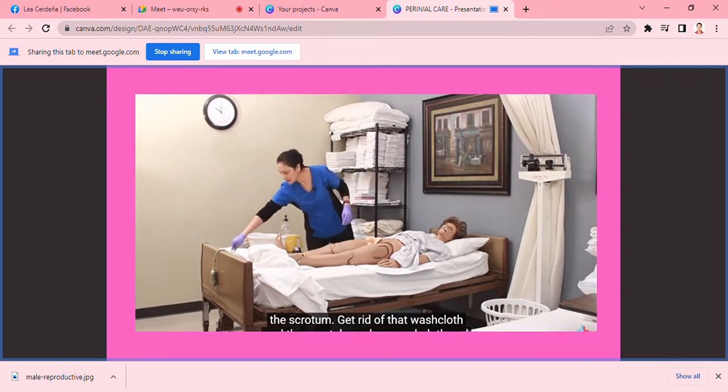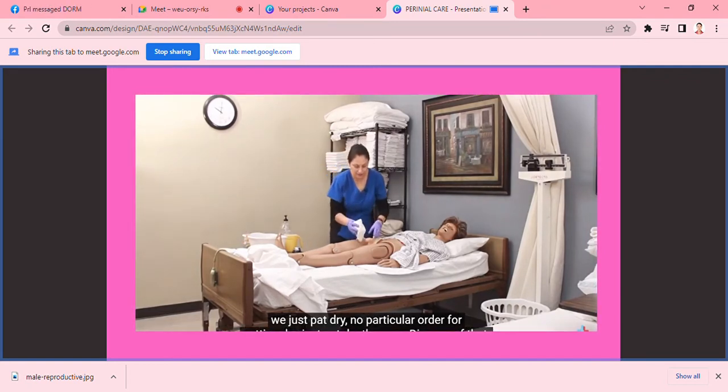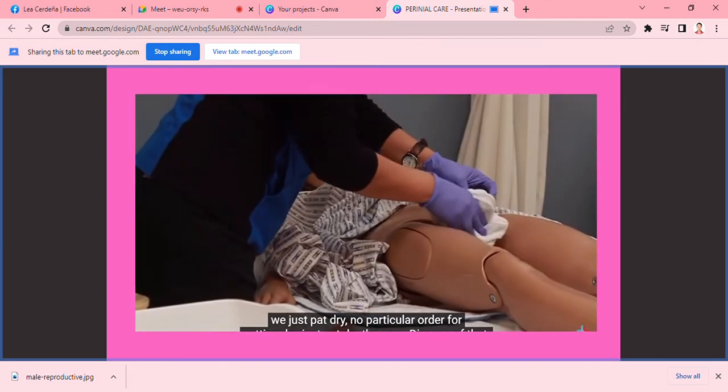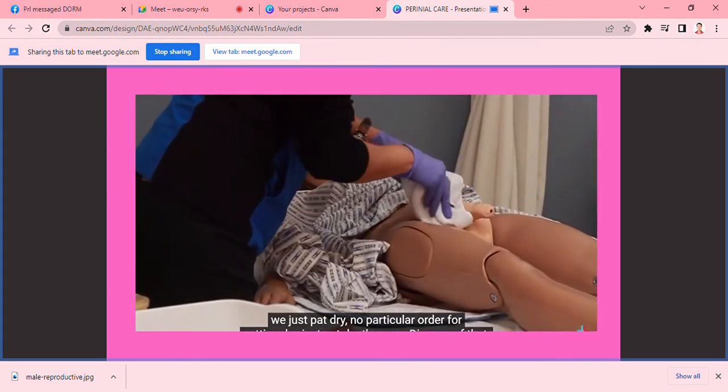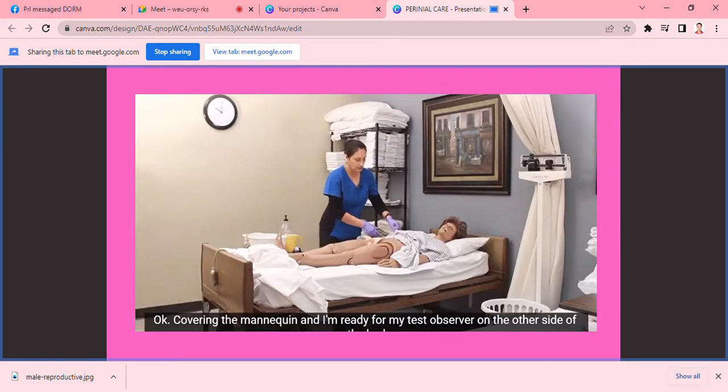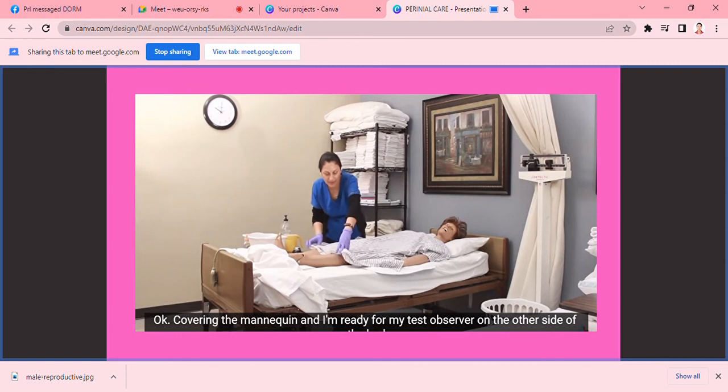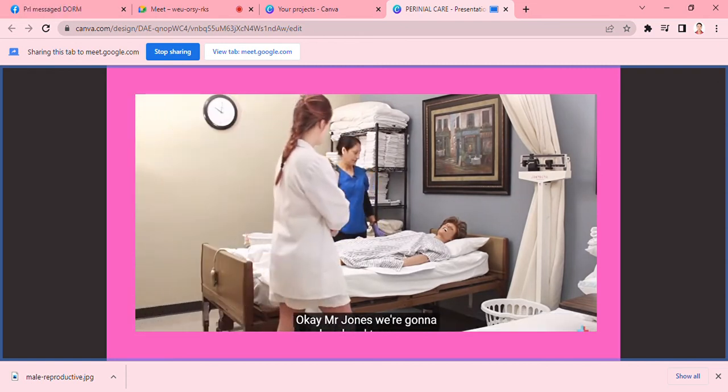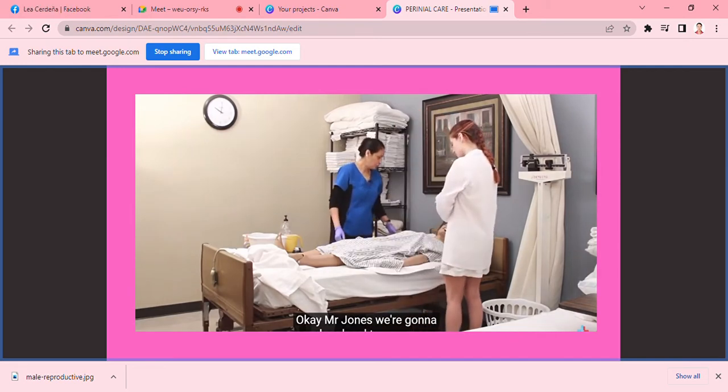And then we take a clean washcloth and we just pat dry. No particular order for patting dry, just pat dry the area. Dispose of that. Okay, covering the mannequin, and I'm ready for my test observer on the other side of the bed. Okay, Mr. Jones, we're going to go ahead and turn you now.